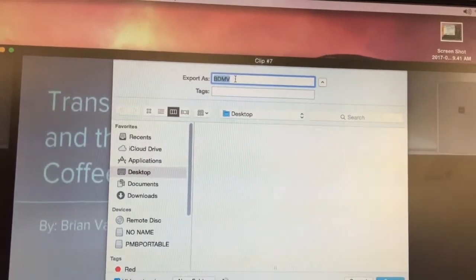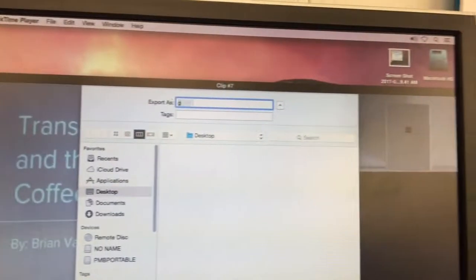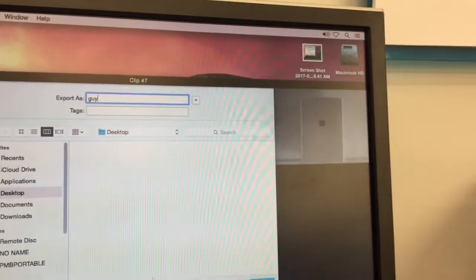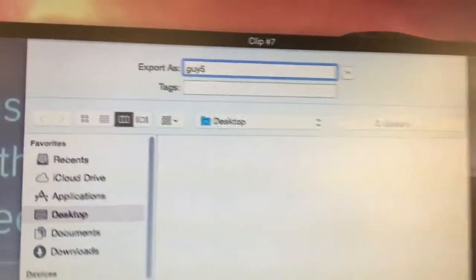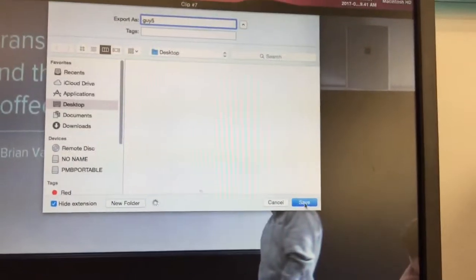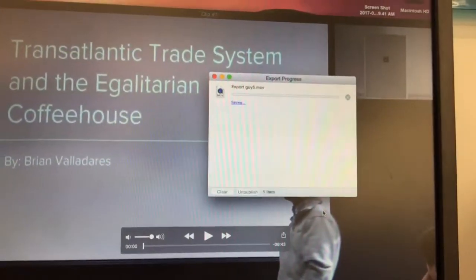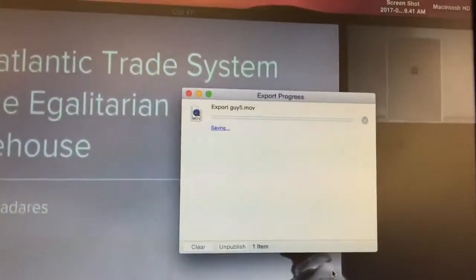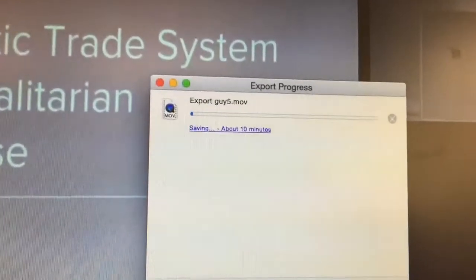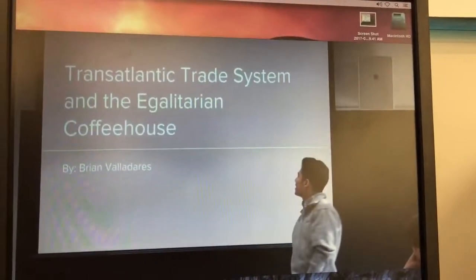All right, and so I'm going to call that guy number 5. We'll go with guy 5 for short. Save that. And it will, at this point, export that file to an MOV. Okay, so the file just finished.